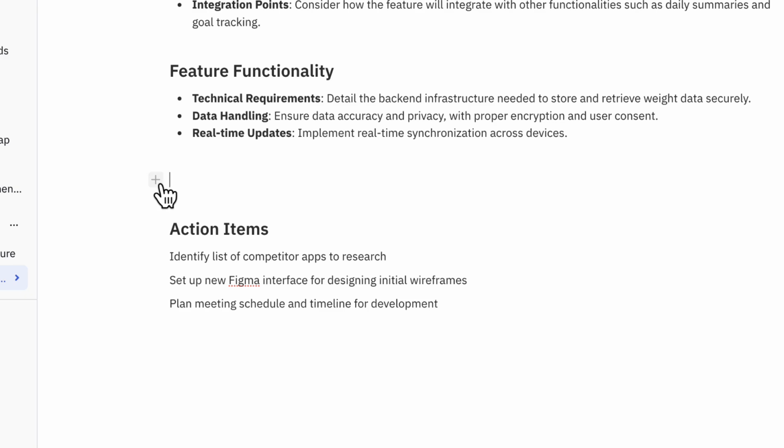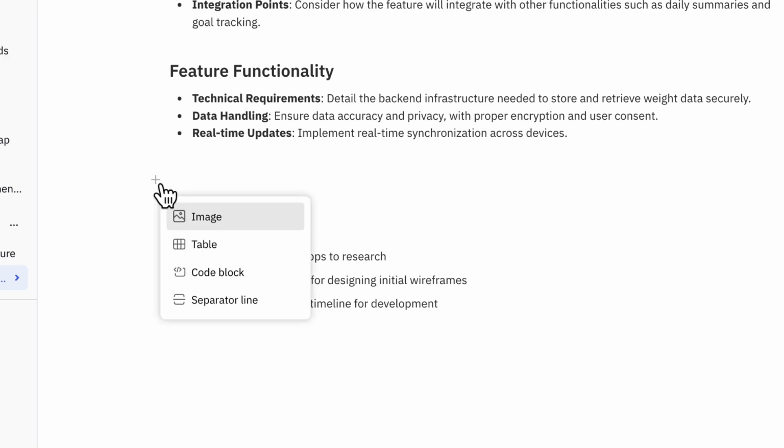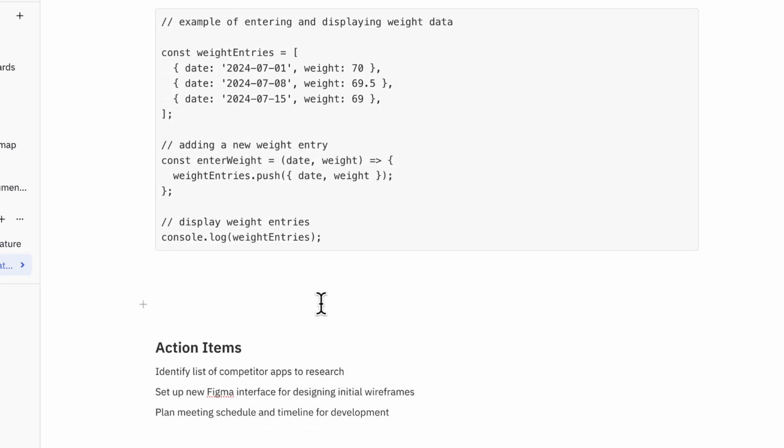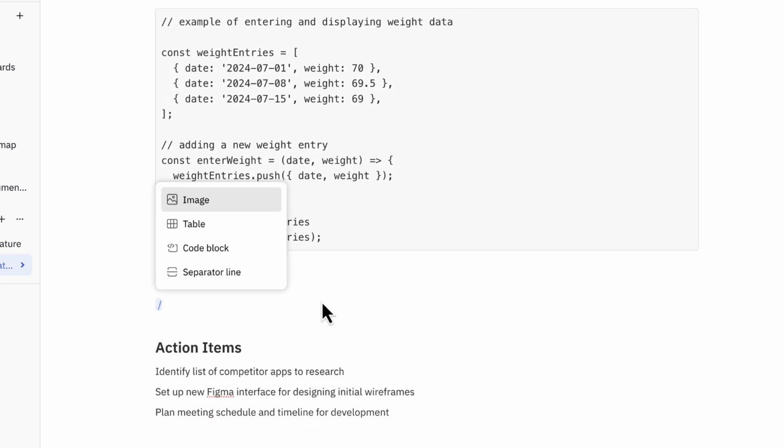The floating plus button also reveals additional options, like adding a code block. Typing / reveals the same options.